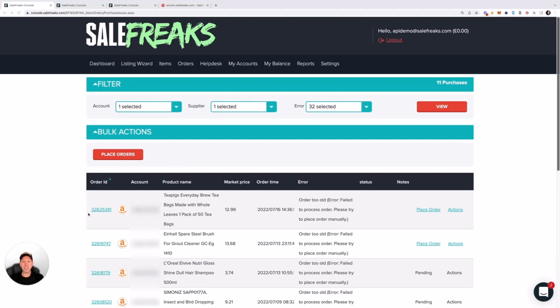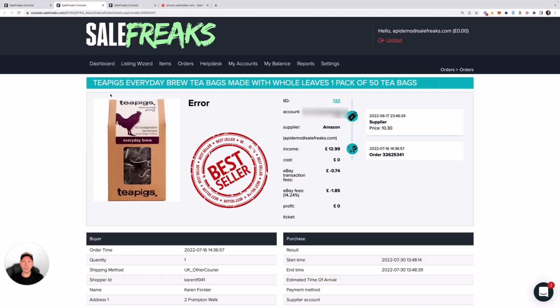So as you can see here, we've got an order ID, we've got the reason why it's failed. So I'm going to show you just what the product is. So we've got Tea Pigs Everyday Tea. It has been sold using the Salefreaks bestseller lister, which is an option in global settings where we'll automatically list best-selling products on your eBay store as well. So super good feature to have.